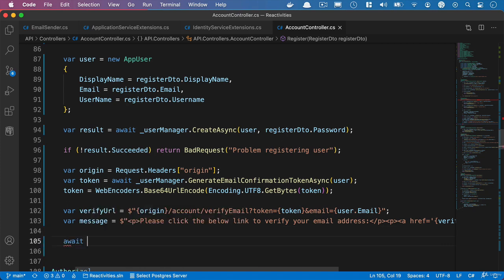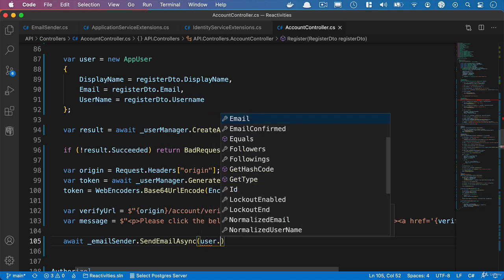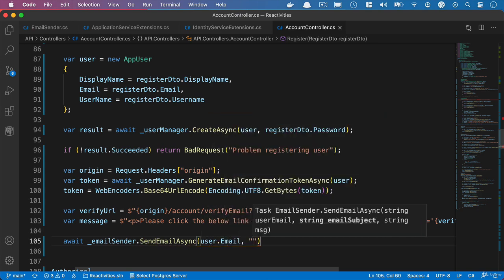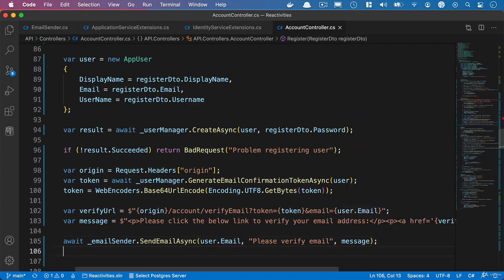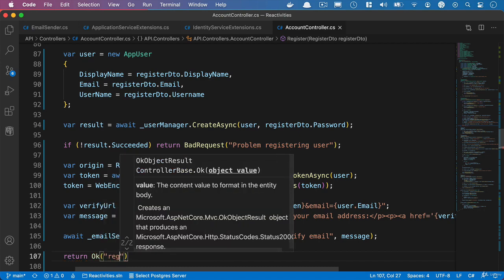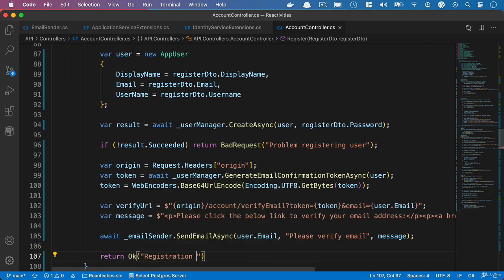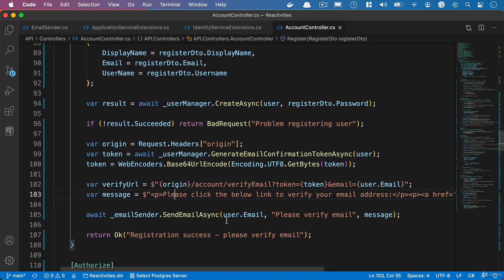And then what we can do is say await email sender, and we'll say send email async, and we'll say user.email, and then we'll say please verify email as the email subject, and then we'll pass in the message. And then we can say return OK, and we'll say registration success, please verify email. So some nasty, horrible code to use in this particular method, so be careful.